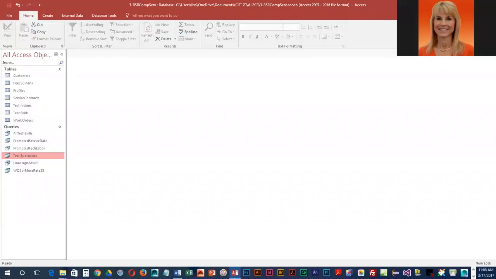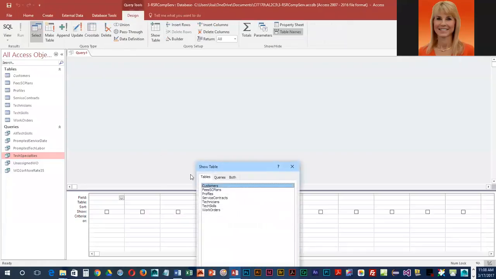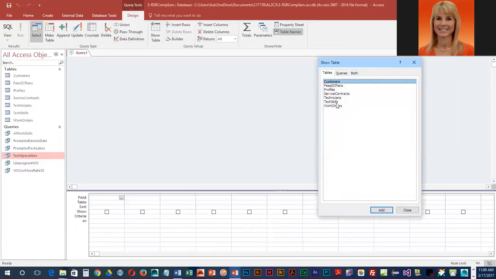So we've used the default inner join, we've created a left join, we've created a right join, and now we are going to do a self join query. So this one is going to be a brand new one. I'm going to go into query design. We're going to add the technician table twice.